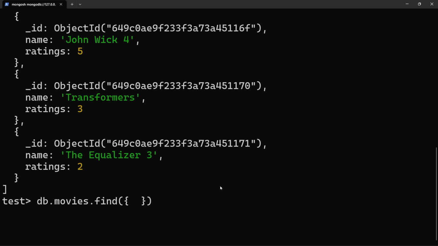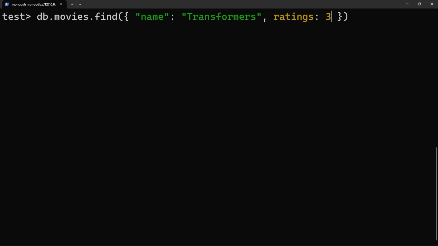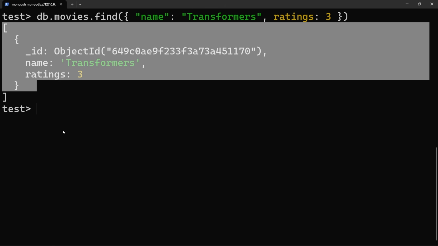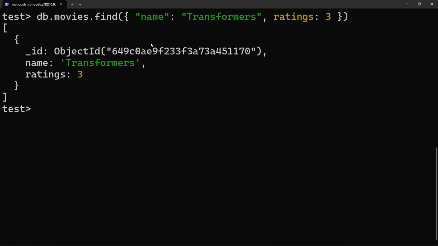So I'm going to specify the name first of all, and the name will be TRANSFORMERS, and then I'm going to provide a comma, ratings of 3. Okay, so let me close there and hit enter right here, and you can see it now gives us this Transformers right here. So this is how we are going to be reading our data, and that's that.